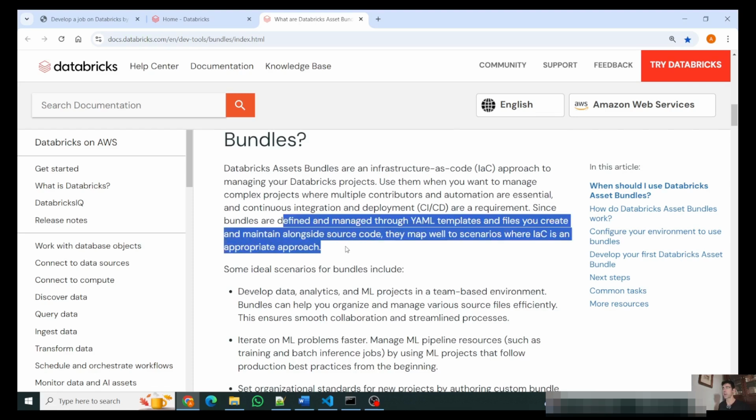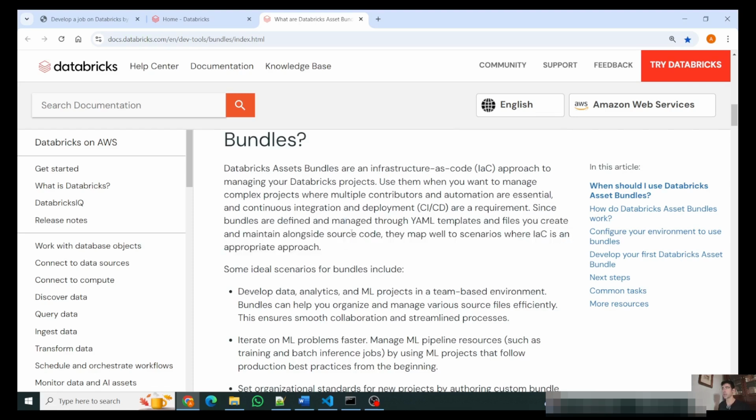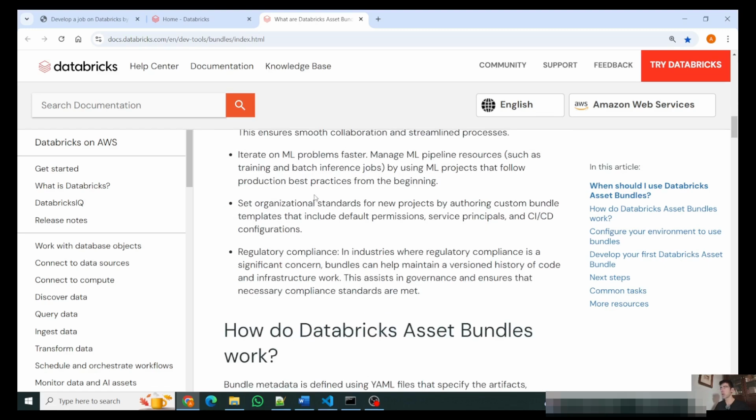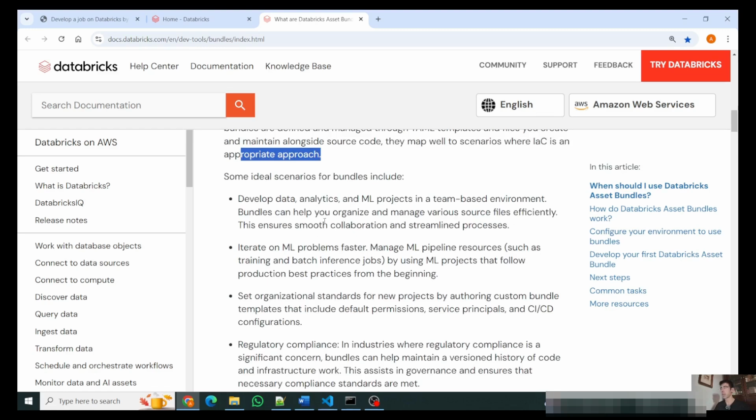Since bundles are defined and managed through YAML templates and files you can create and maintain alongside source code, they map well to scenarios where infrastructure as code is an appropriate approach. You have some examples here, some ideal scenarios on when to use bundles.